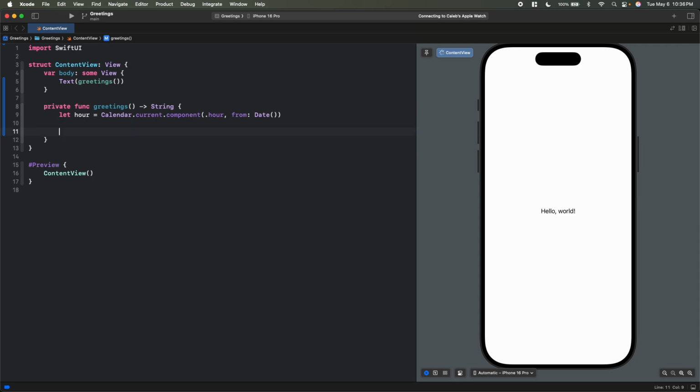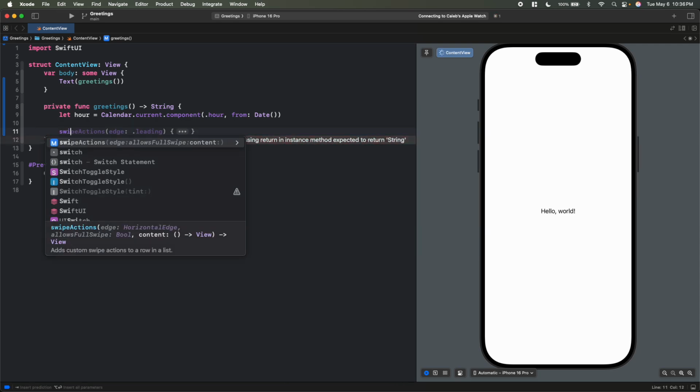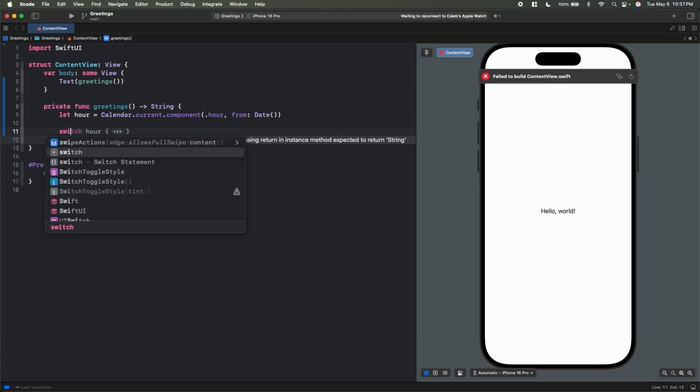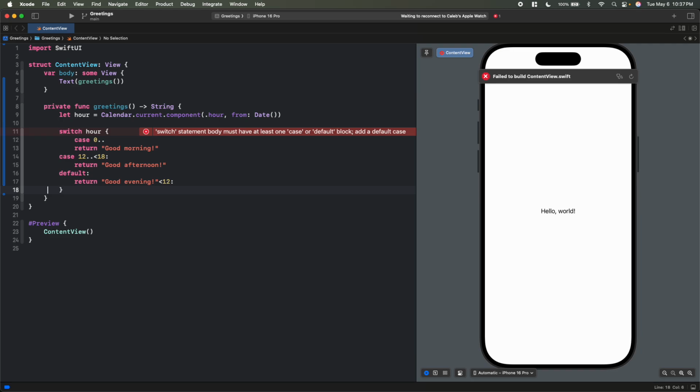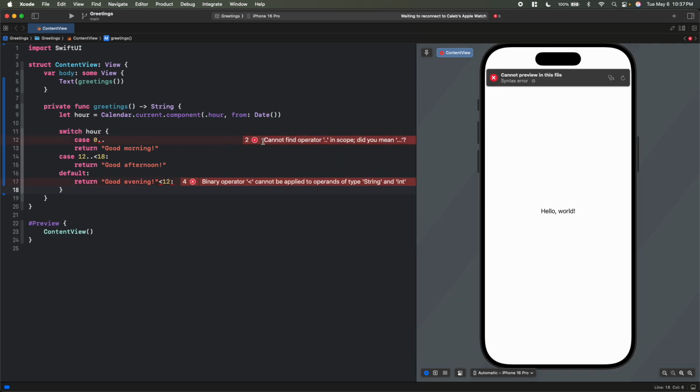I'm going to go ahead and delete that, and we're going to do a switch statement, and we're going to do it on the hour. So we're going to switch on hour, and look at that. Again, pretty handy, I think. Look at the AI. It's so great. Yeah, let's change this a little bit.